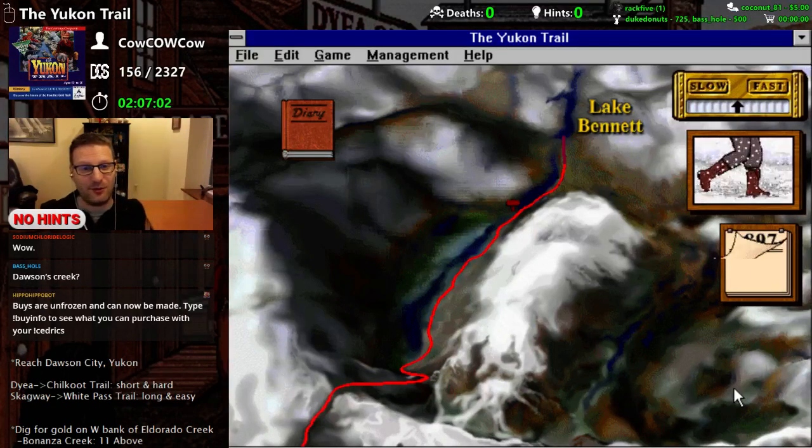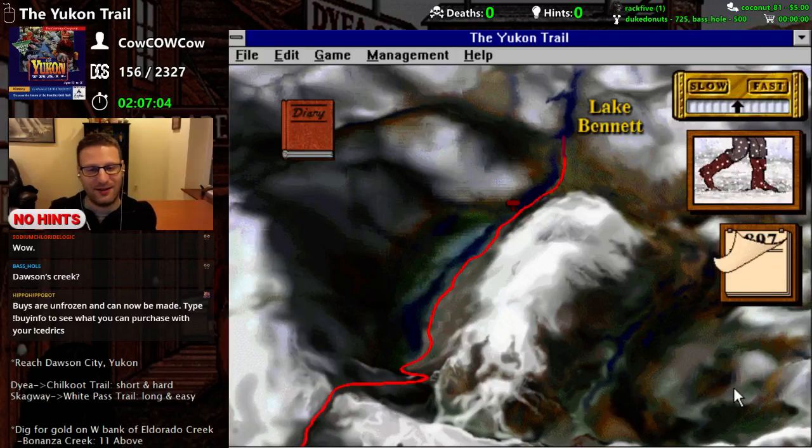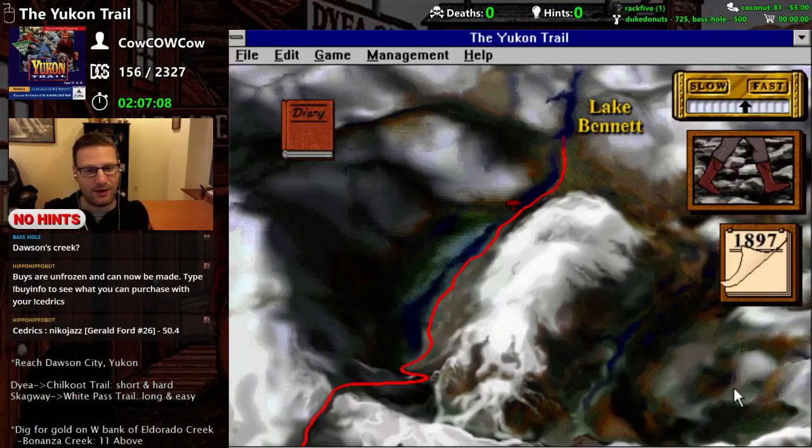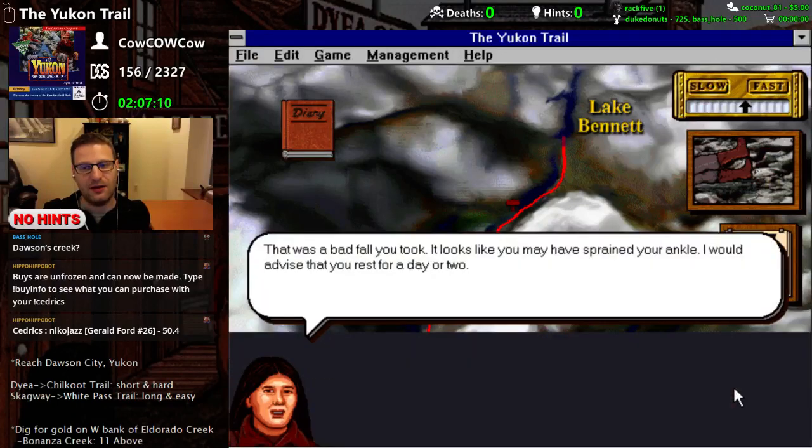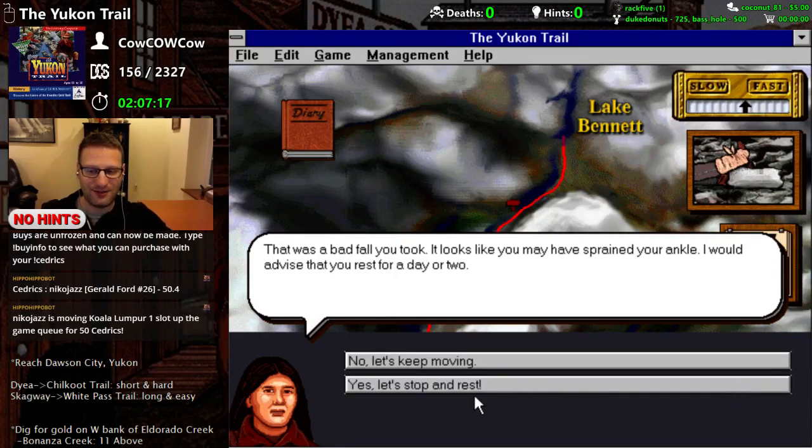Dawson City. Oh, it's snowing. Can we make it there by December? That was a bad fall you took. Oh my God. It looks like you may have sprained your ankle. I would advise that you rest for a day or two. Why do we keep on falling?